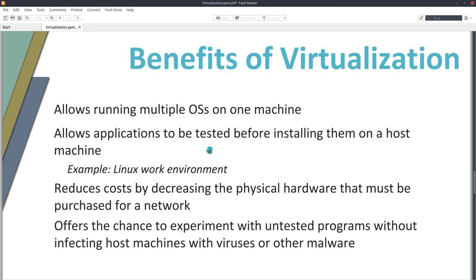Also, virtualization allows applications to be tested before installing them. Let's say, for example, that you downloaded a piece of software from the internet that you are not very sure about. You can create a virtual machine, install Windows on the virtual machine, run the application, and see if the application is harmful in any way. Since the virtual machine is isolated from your regular computer, from your host computer, then you know for a fact that it is safe to run the application in there because it's a closed environment.